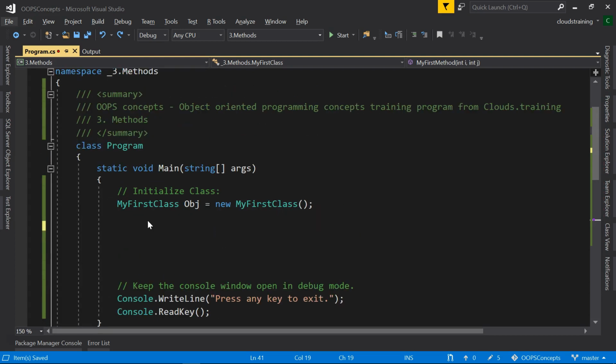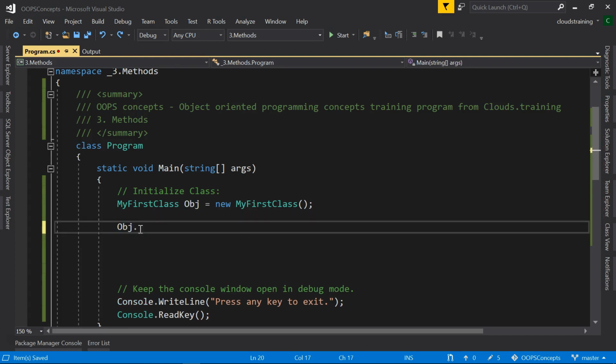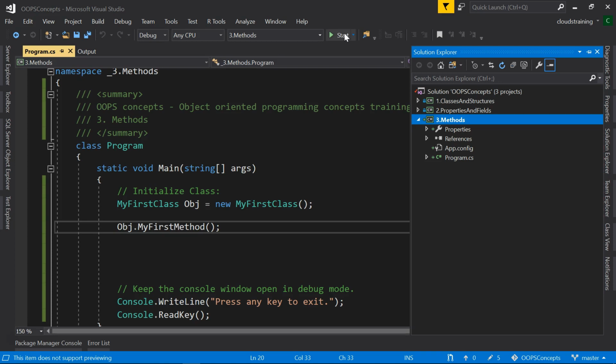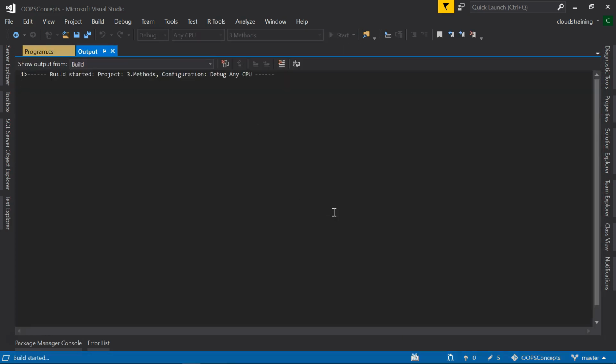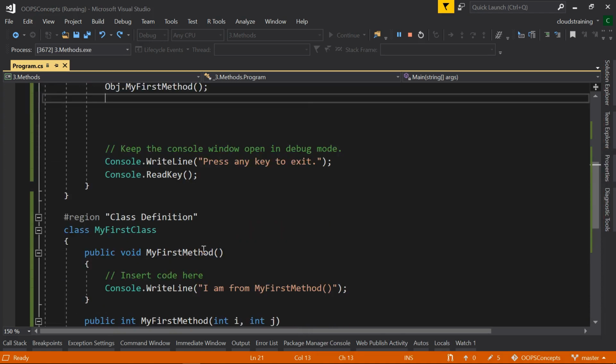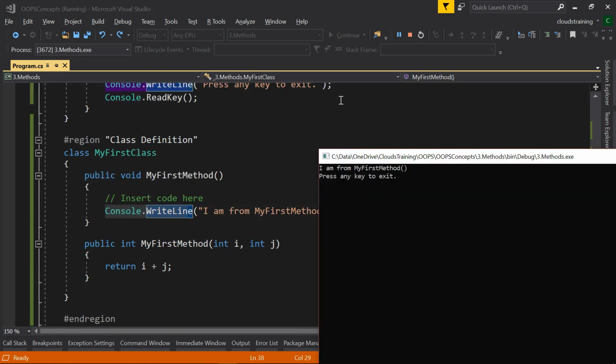To access these methods, we can use object dot. You should be able to see the public methods available for us. Since we have a single method with overloaded parameters, we can call the method like this. Now, let's select this as a startup project and click on Start or hit F5. We can see that the method is executed successfully and it has printed the message from our method to the console here.